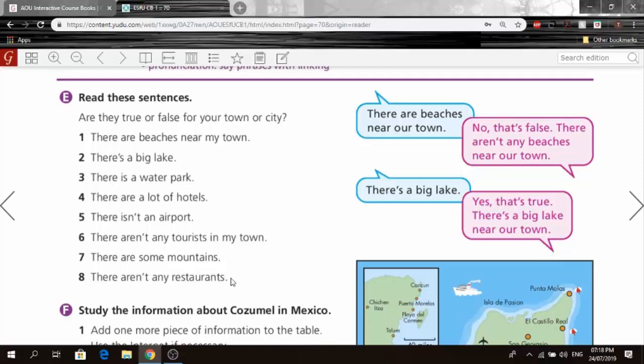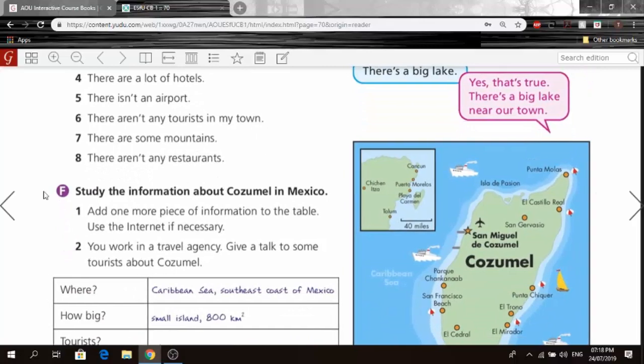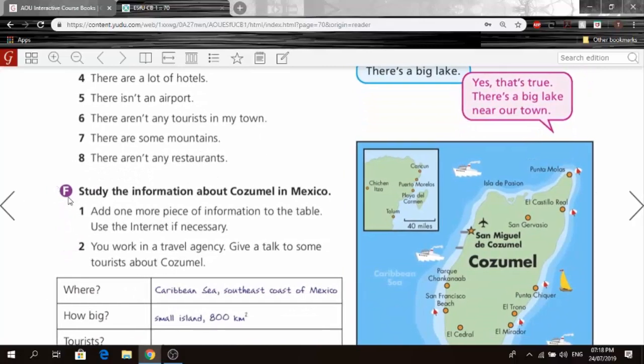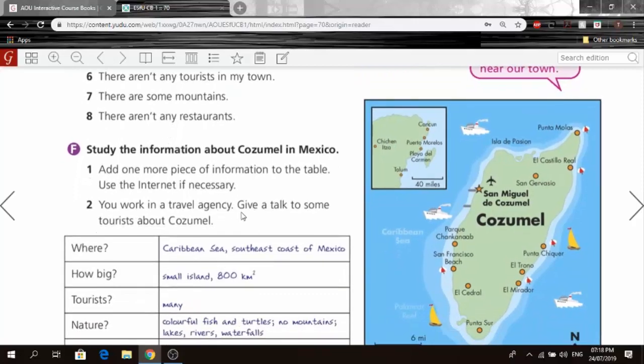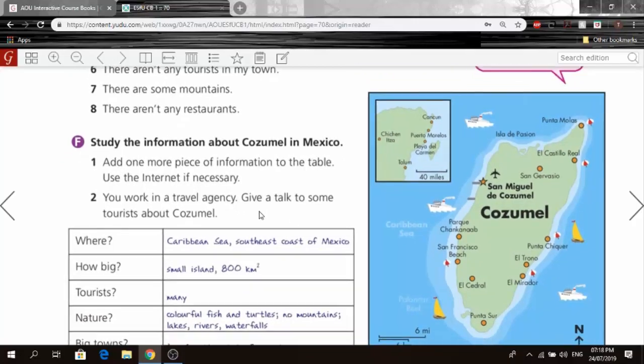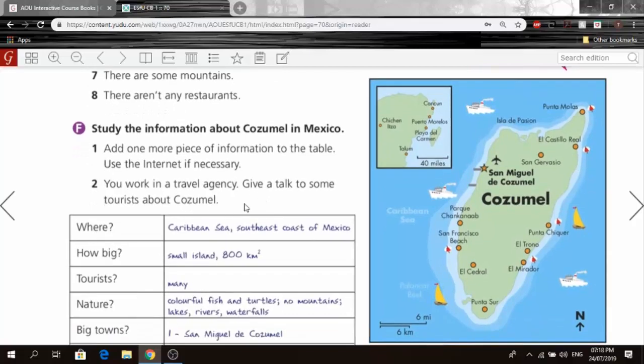There are a lot of restaurants in our city, right? Now, moving on to exercise F, study the information about Cozumel in Mexico. Add one more piece of information to the table. Use the internet if necessary. You work in a travel agency. Give a talk to some tourists about Cozumel. I think that's how it's pronounced.